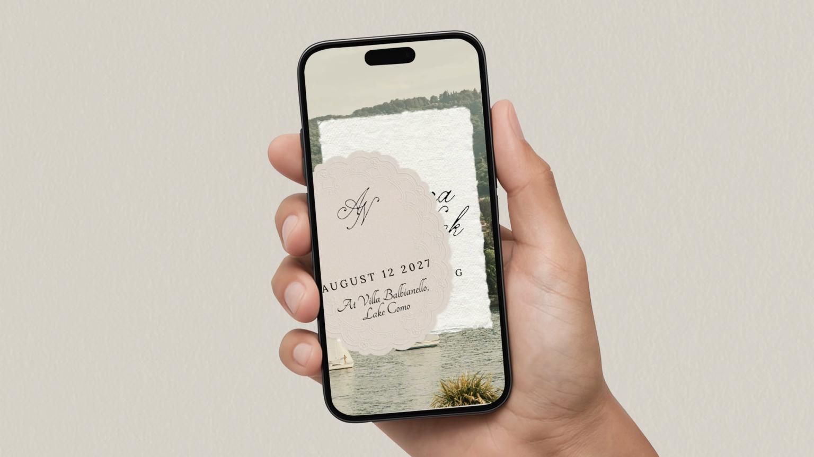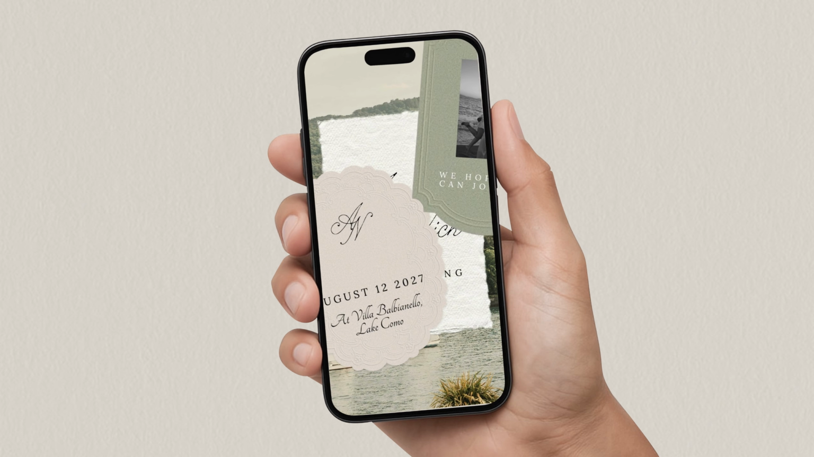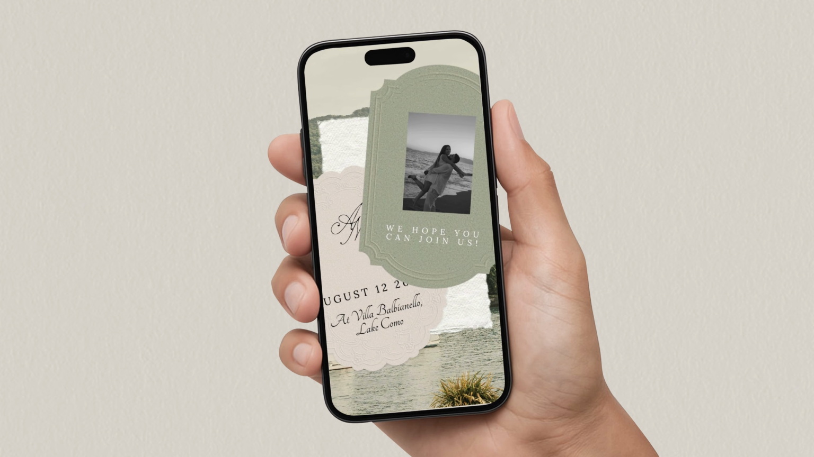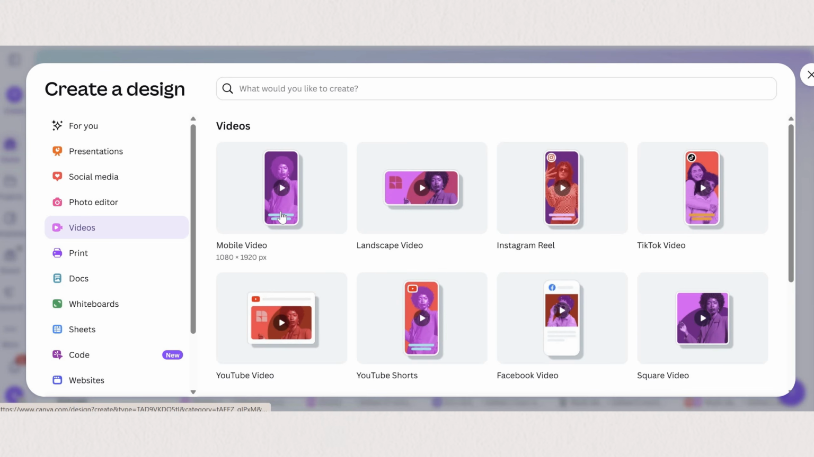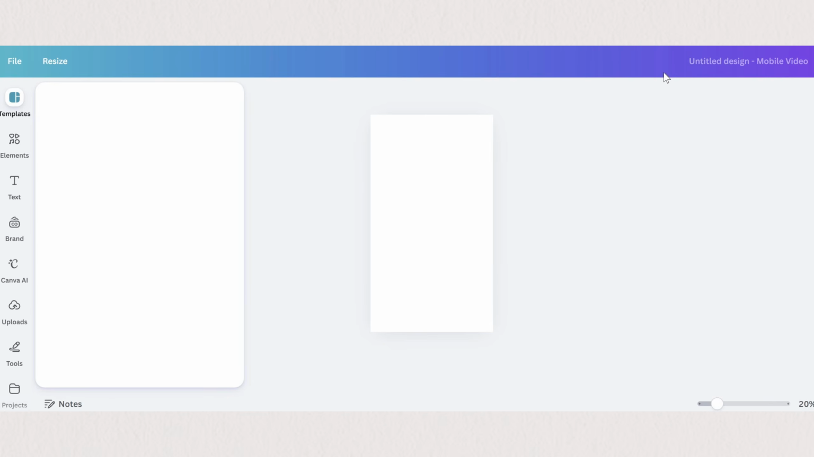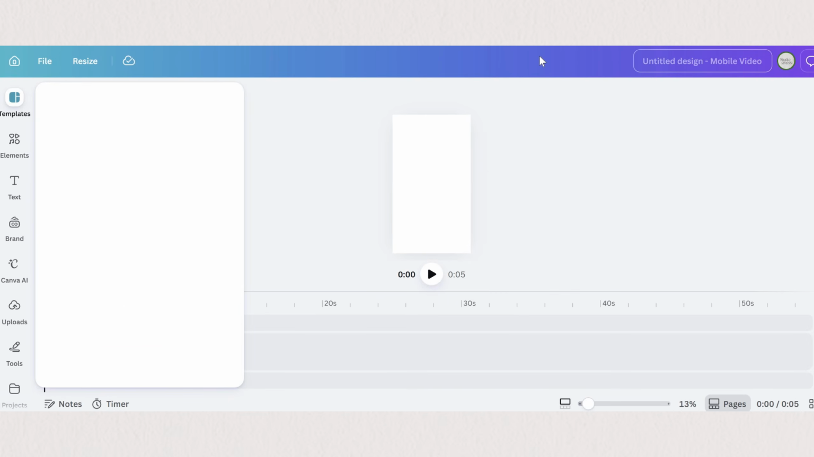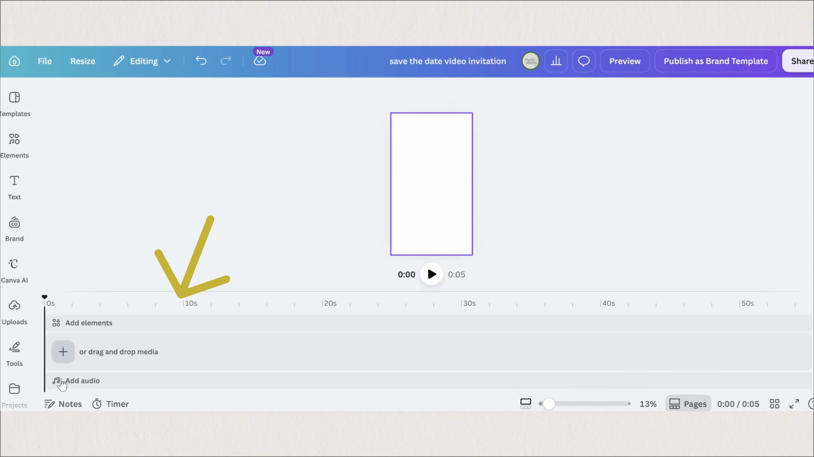A lot of you have been asking for an opening envelope animation effect, so this is what we are going to be designing today. We'll start by creating a new design in Canva and opening a mobile video size for our canvas. You'll notice that our video canvas has a few sections below where you can add and edit your media, your audio, and different elements.